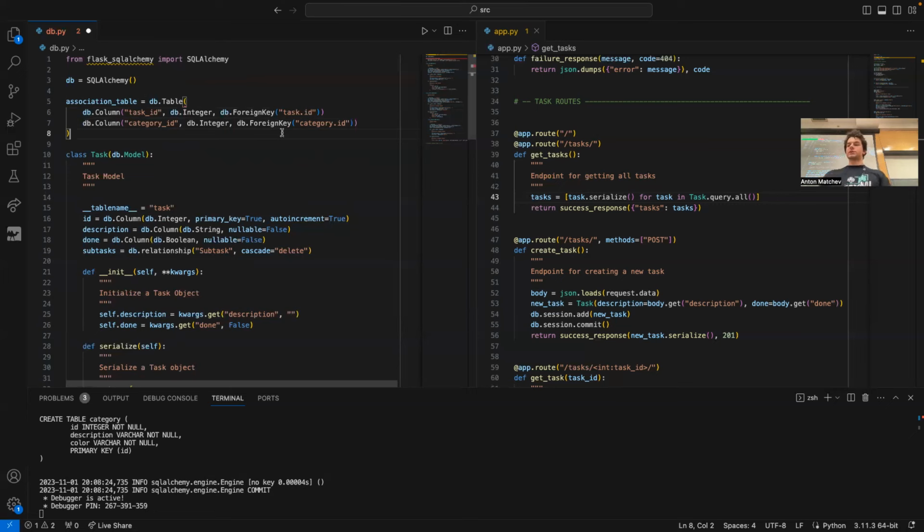So now that we have the association table, we actually have to go into each of our models and classes and actually define the many-to-many relationships between tasks and categories.